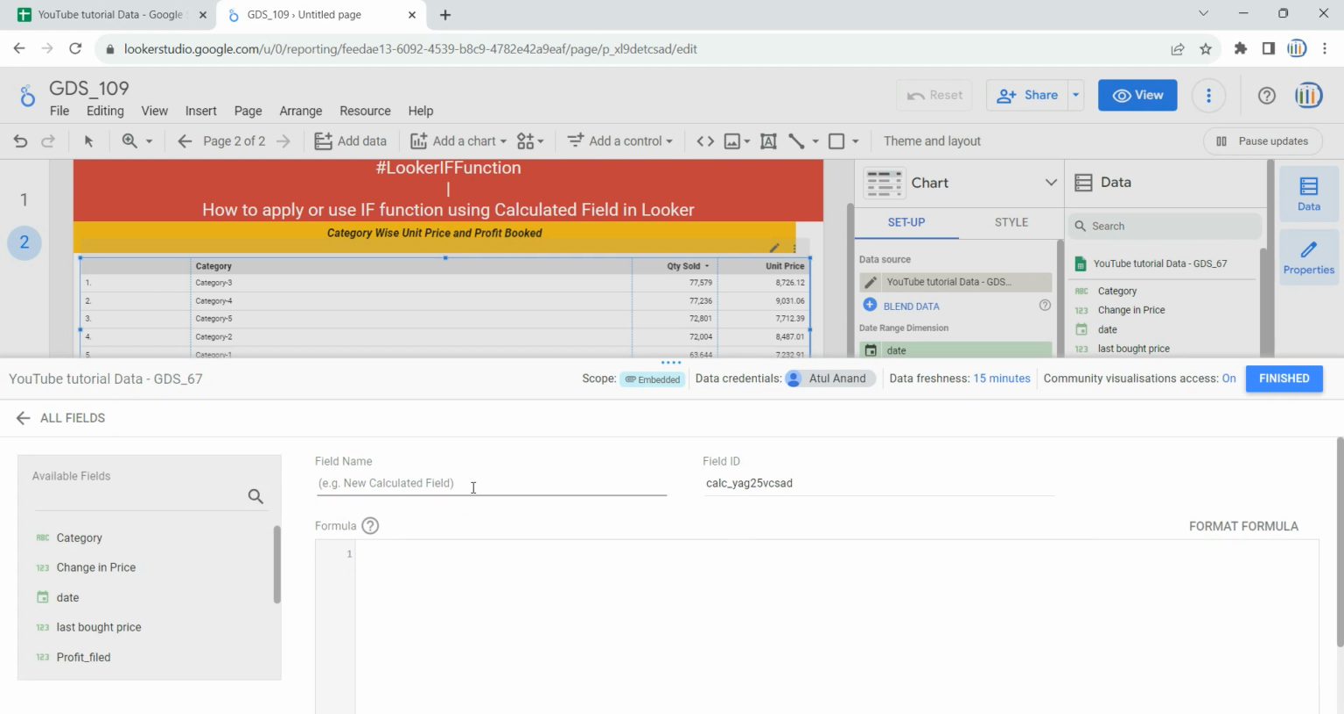Then the first thing that Looker will ask me is the field name. So I'm just going to give the field name as profit value. Within this profit value, I have to give the formula, my if formula. So I'm going to give if. The moment you write if, you will see that the Looker IntelliSense is working and it will show you the if function. The first argument within this if function is the condition.